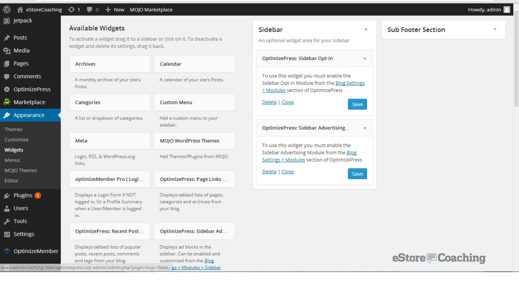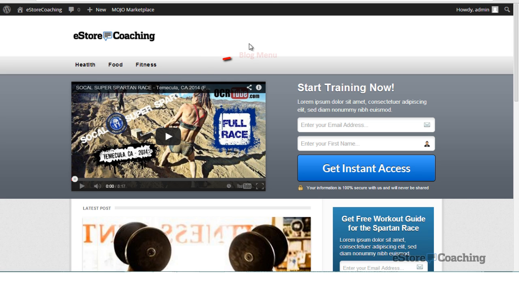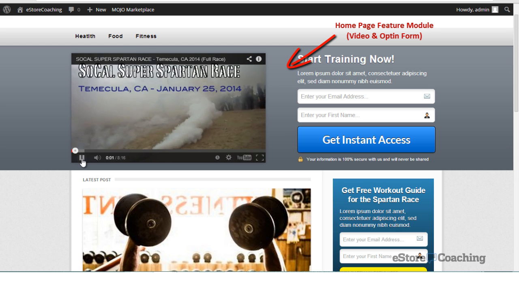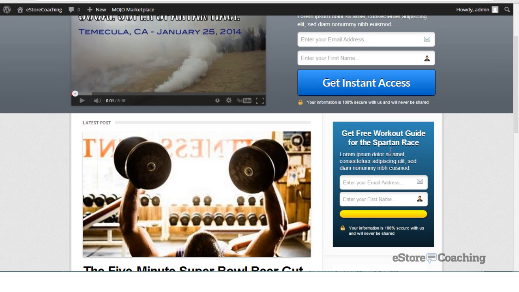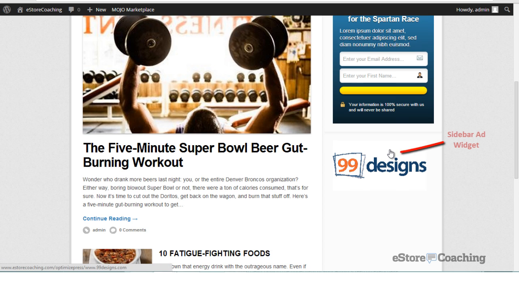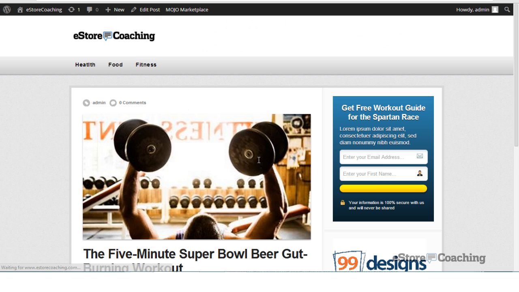Let's take a look at our site. So there you have it. Here's our blog menu right on top, the one we just created. Here's our feature module widget, or a video on the left and an opt-in form on the right. And here's our sidebar opt-in form. Of course, you won't put two opt-in forms together, but this is just to show you what we can do with OptimizePress. And here's your advertising widget, and of course on the left side is your blog.